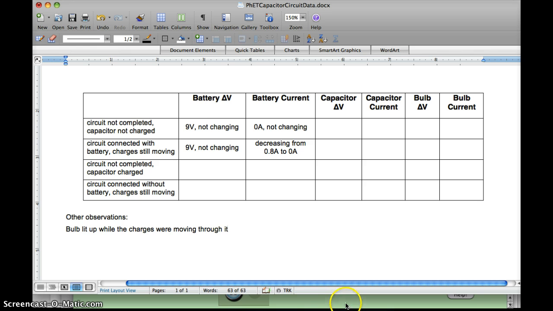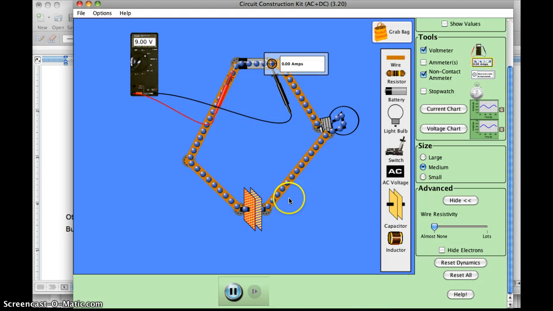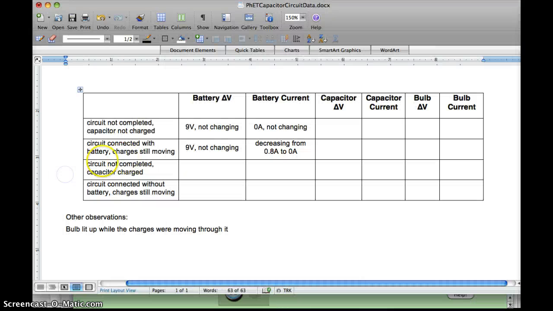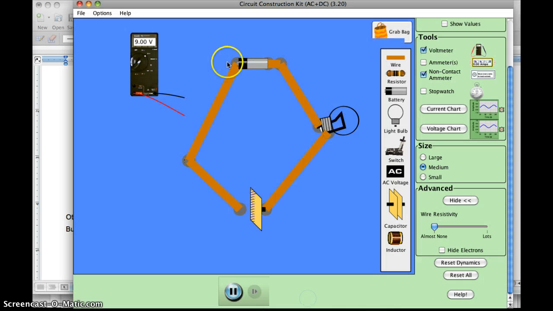You may have noticed some other things happen too, and this would be a good place to record those other observations as well. Like if you noticed any changes to the capacitor, that would be a good space for those. Now I want to go on to the next thing. I'm going to disconnect the circuit by doing this.